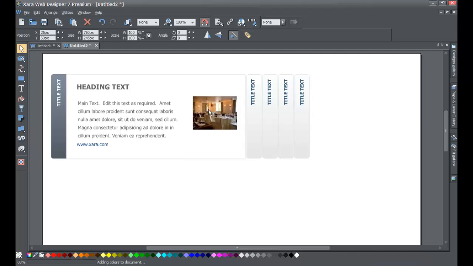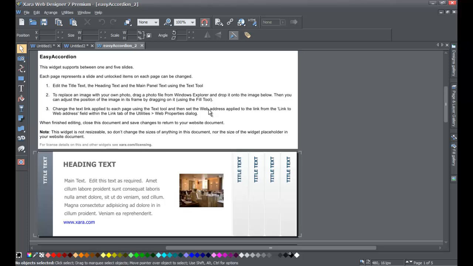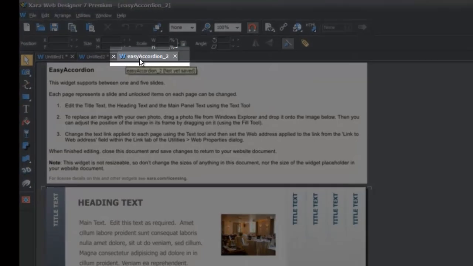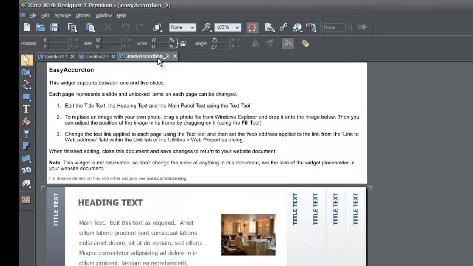So double left click on that, and when you double left click, you'll notice that a new screen pops up and you have a new view, and this is an edit view. And if you look at the top of the menu here, you'll see that you have a tab now called Easy Accordion and then _2. It may say _1 depending on how many of these widgets that you have open at a given time. In my case, it's showing number 2 because previously I had Easy Accordion open before number 2.